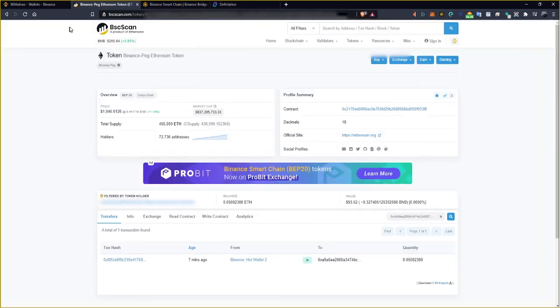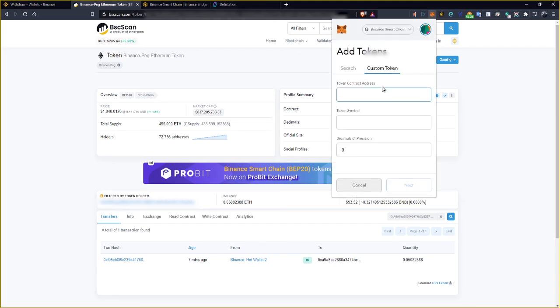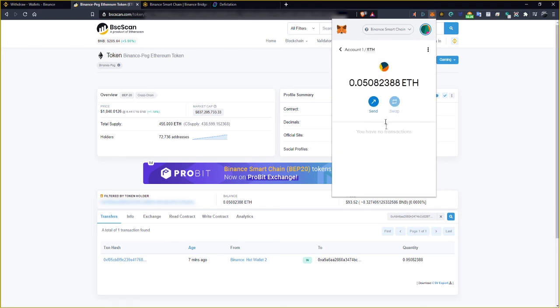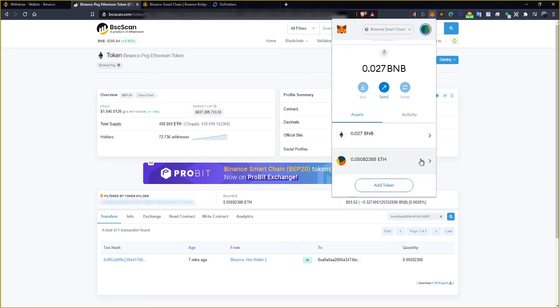So what you have to do, go over to BscScan, and find the smart contract where Binance is at. This is going to be the Binance-Peg Ethereum token. This is going to be the address right here. So I'm going to copy this address. I'm going to go back into MetaMask. I'm going to go to add token, and then I'm going to go to the custom token and paste this in here. So now you see it's Ethereum in 18 decimals. You click next, add token. And as you can see now, my Ethereum is now on the Binance Smart Chain.